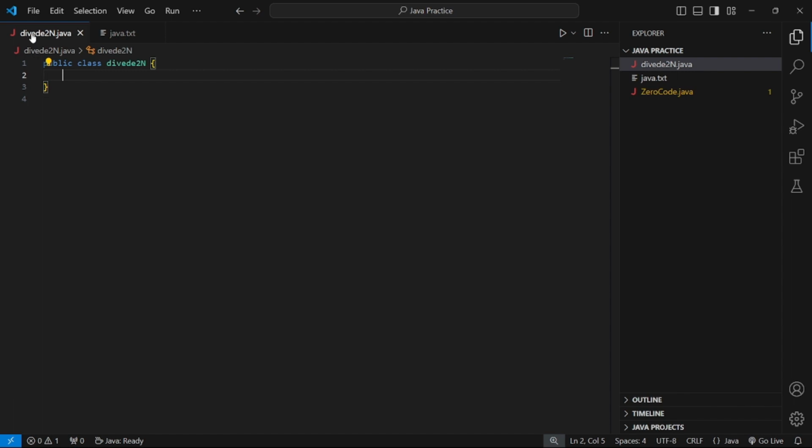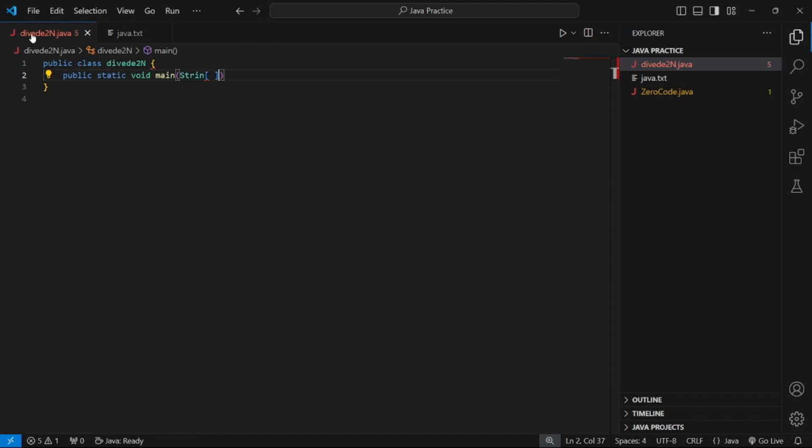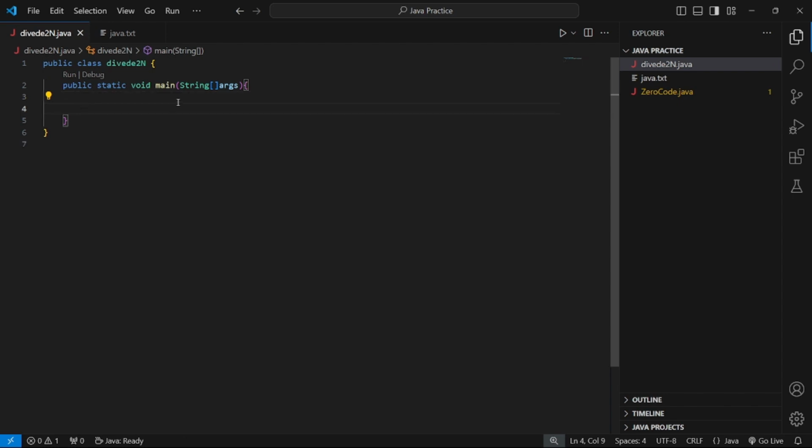Firstly, I have already made the boilerplate, and the file name is Divide2N, meaning divide two numbers. We start with public static void main, the simple boilerplate of this code, with the String args argument. In this video we will make a good, clear program, first a normal program without user input that gets the result as output.